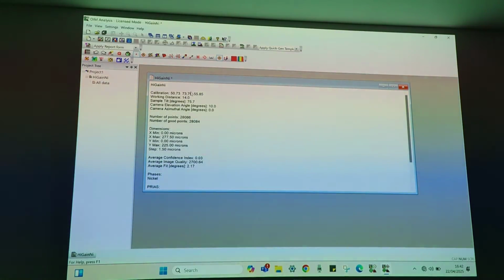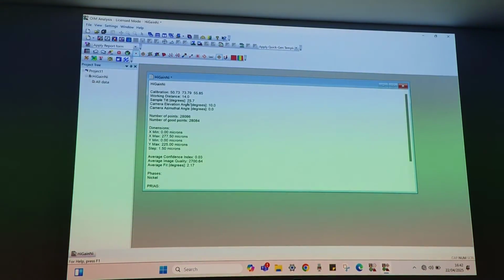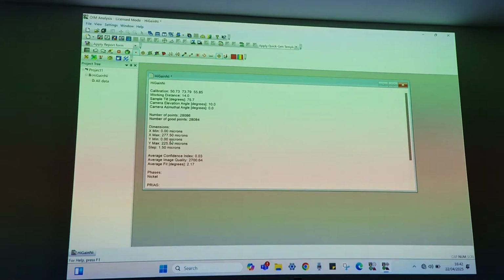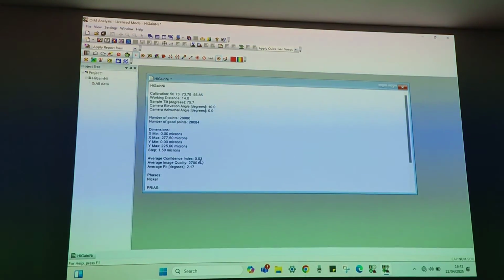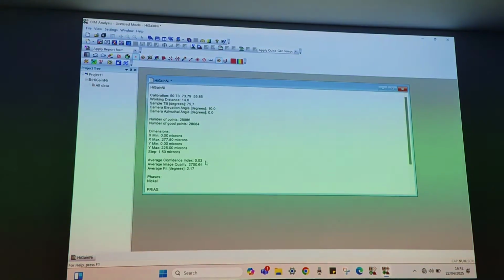Again it will show all the parameters, like what was the working condition, what was the sample tilt. By mistake it shows 75, might have captured 75, I'm not sure about that. But here are all the dimensions and the confidence index value. Right now, if you see, the confidence index average value shows 0.03. It is quite less. Typically we want it to be above 0.1.